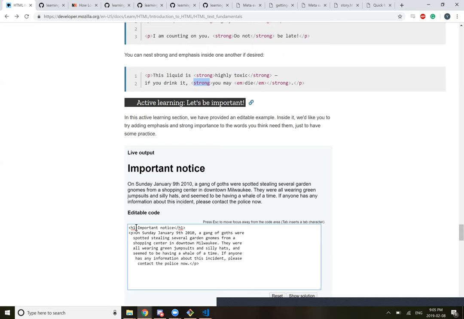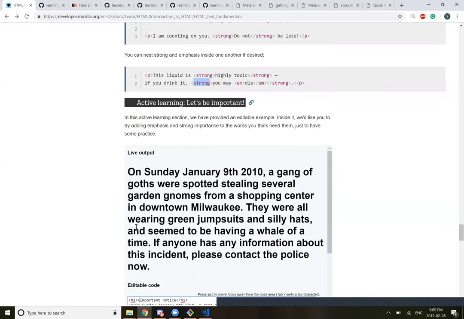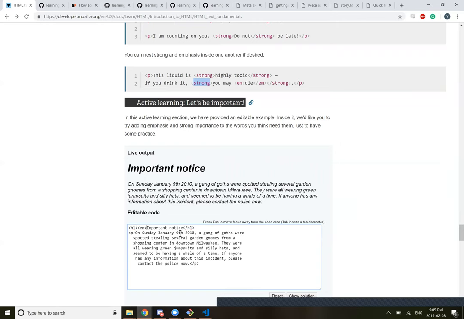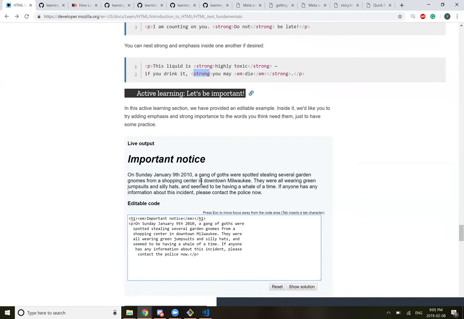So I am going to put emphasis in the important notice. Yeah. On Sunday, January 19th, a gang of goths were spotted stealing several garden gnomes from a shopping center. I'm going to italicize the date. Emphasis on them. Let's see how that looks.